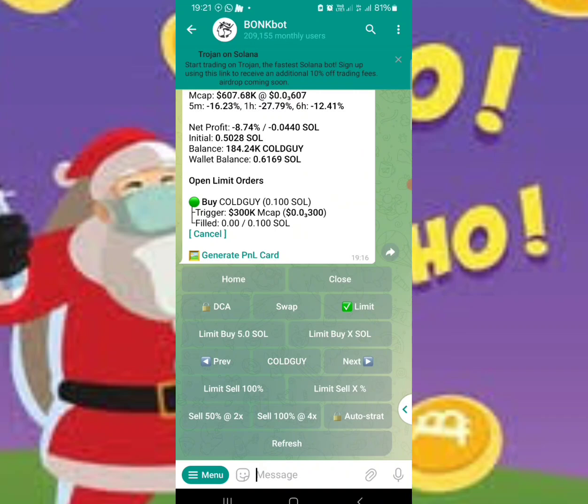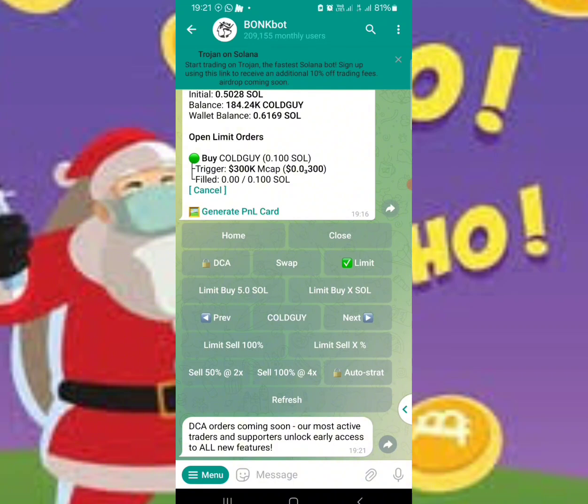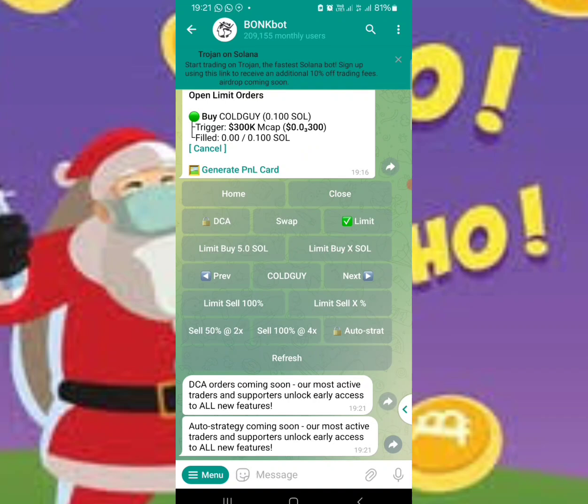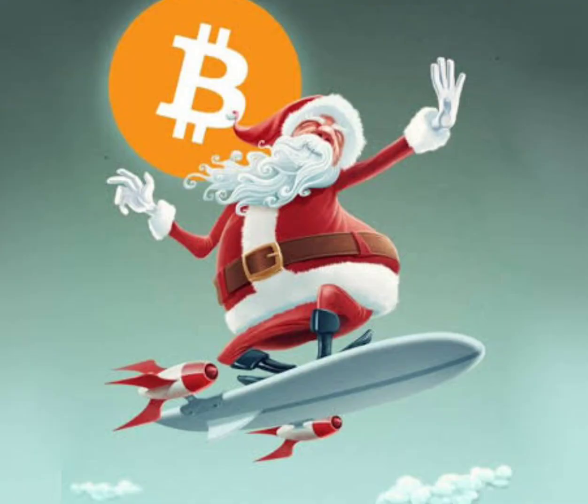So that is it. You can see these features that have padlocks here are coming soon. They're still not working. So that's why I'm not explaining those ones. You can see this one, Auto strategy coming soon. DCA coming soon. So, and there you have it.